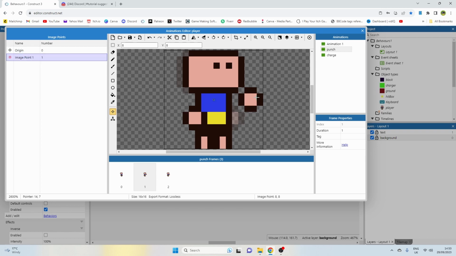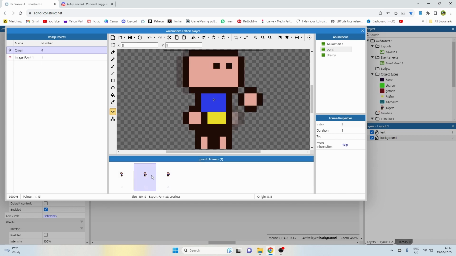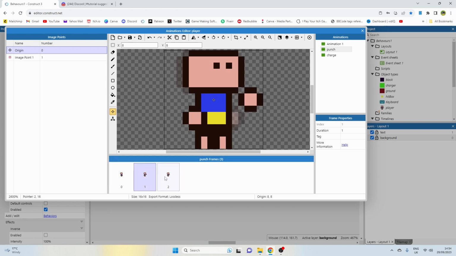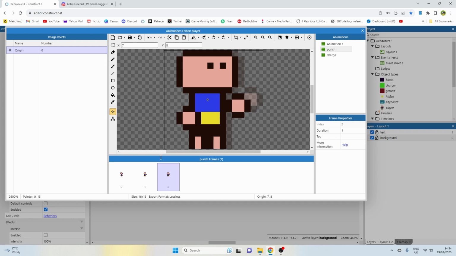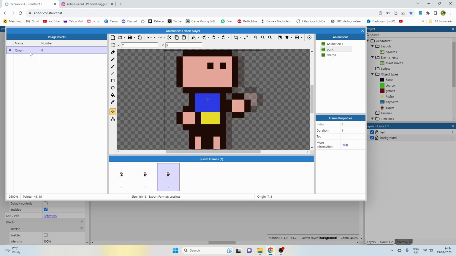With it selected, I'm going to go ahead and touch the top part of the fist there, and I'm going to put it in exactly the same place, even though it's not where the fist is. That's important. In fact, that's not what I wanted, because that's the original image point. We need to put that one back. That has to be in the same place, otherwise the image is going to bounce around.